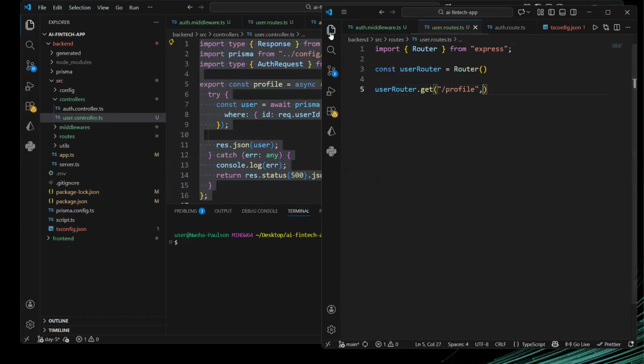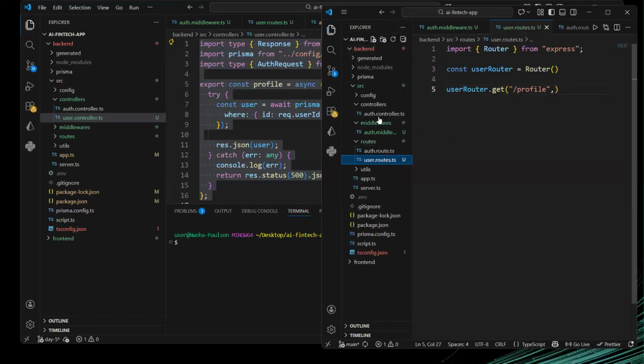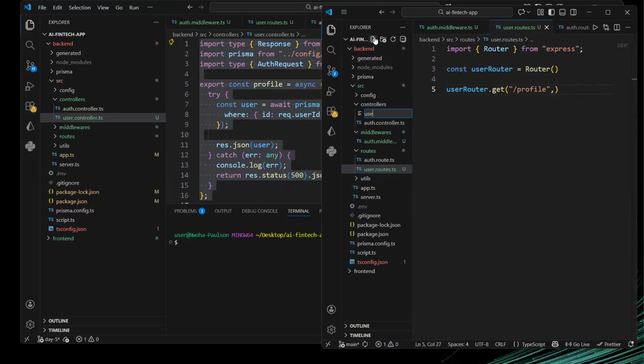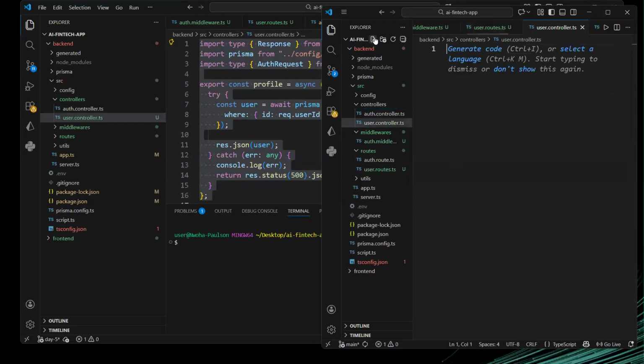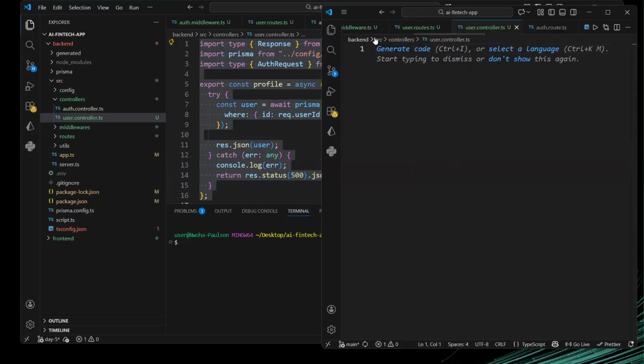I will go to my controller folder and create another file. I'll call it user.controller. Any logic that has to do with users will come from here, and that is where I will put all my logic. So I am going to paste this here.